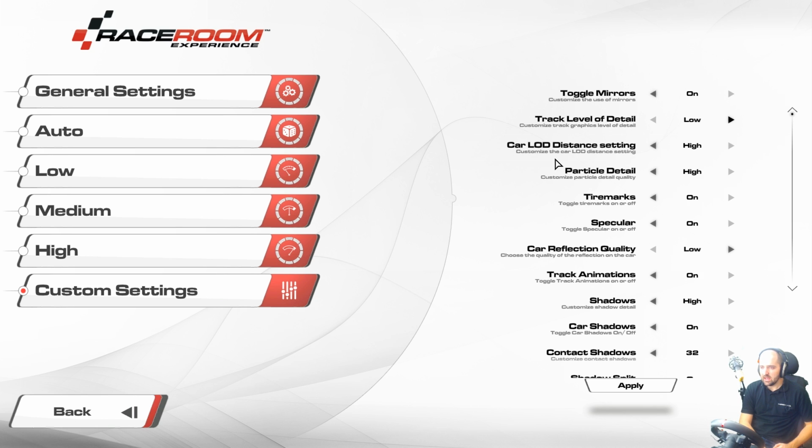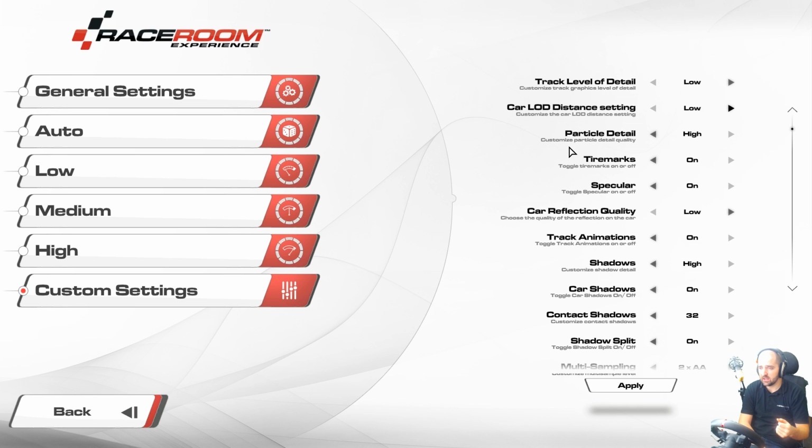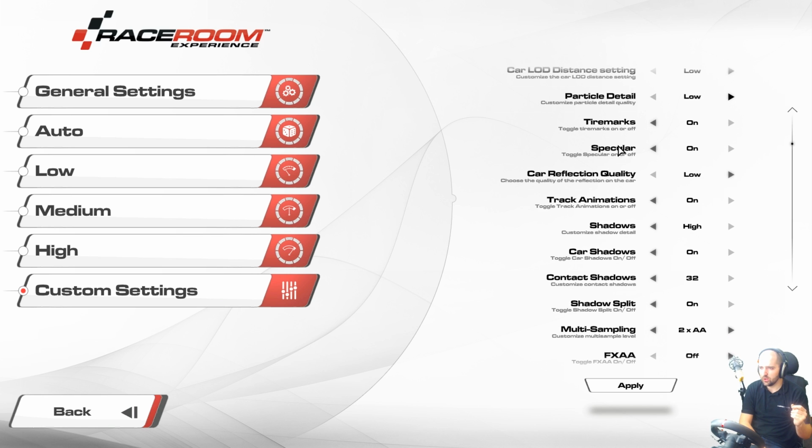Car LOD distance settings. For VR, you might as well put that on low again, because with the VR headset you can't see the cars that far into the distance in that much detail anyway, because of the resolution of the screen. So just put that on low. You probably won't notice any difference. Particle detail, again, low. It doesn't make a huge difference in VR because the headset itself isn't that detailed when it comes to raw resolution.